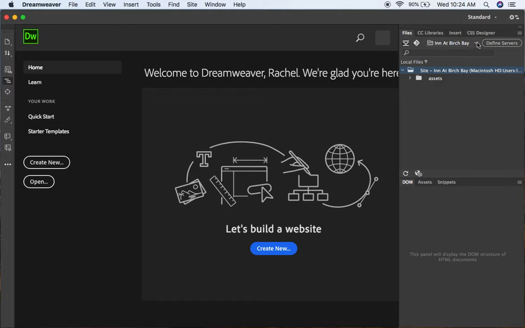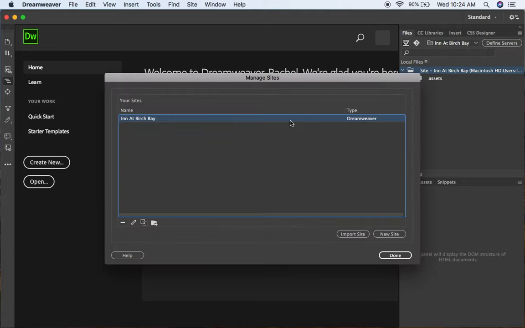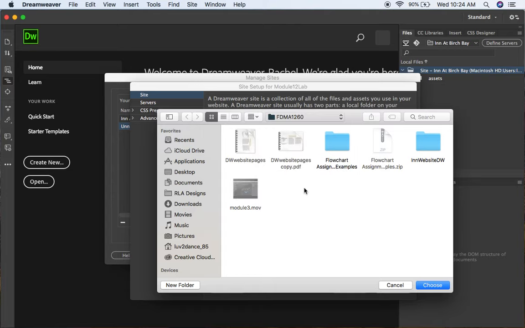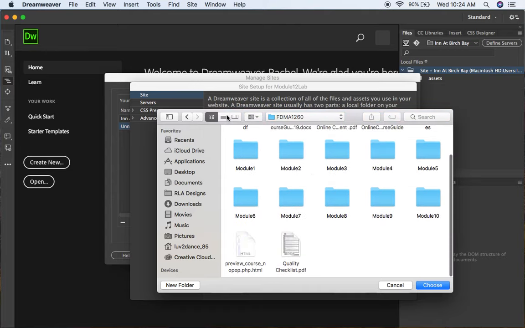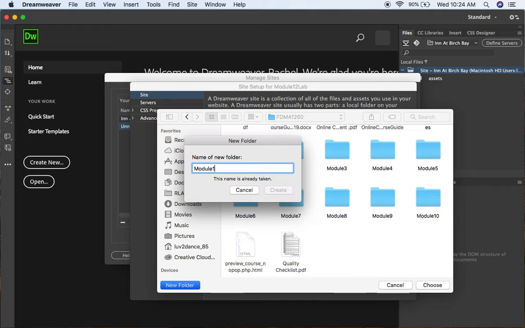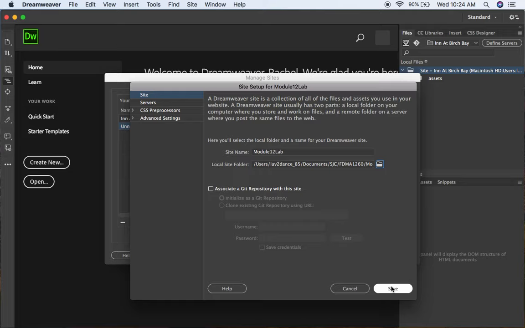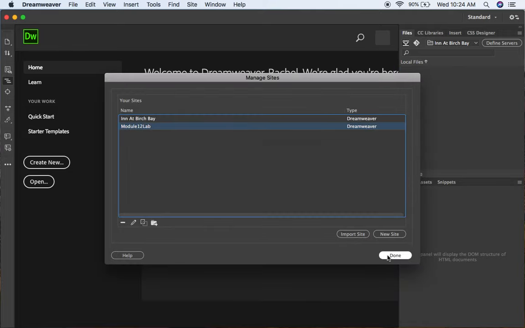So we're going to go over here to the Files panel and we're going to go to Manage Sites. And we're going to start a new site. So we'll call this Module 12 Lab. And then you want to put it inside a folder called Module 12. So I need to create that real quick. So that's going to be our root folder, and we'll go ahead and save that and click Done.